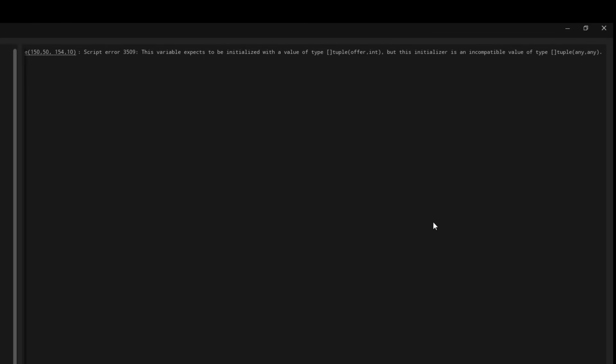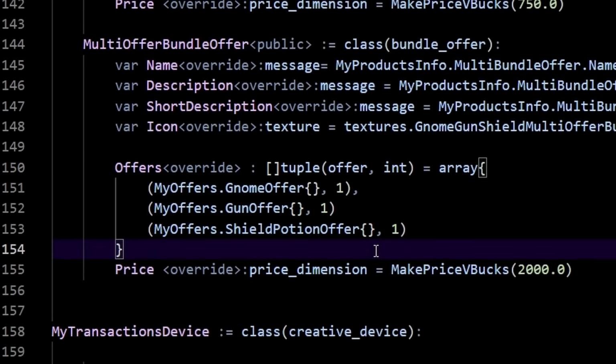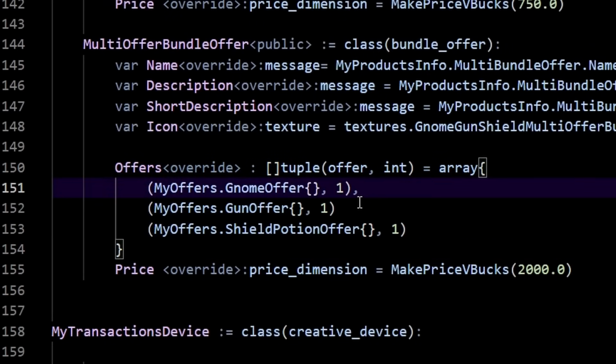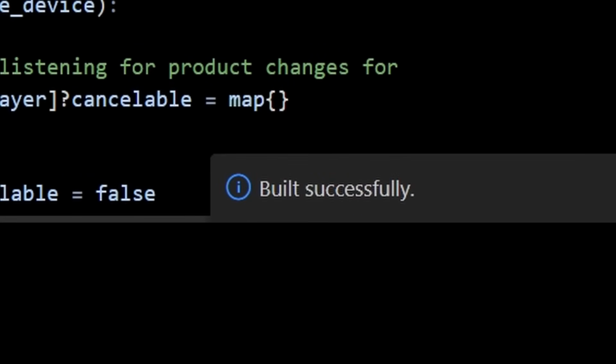Now we're on to just one last error, which is script error that a variable expects to be initialized with a value of type tuple. This initializer isn't compatible with type tuple any. I did it right. I didn't know what the documentation said. Oh brother, you've gotta be kidding me. There's a little comma right here. Oh my god, right? Okay, that should do it now. There we go. We have compiled successfully.